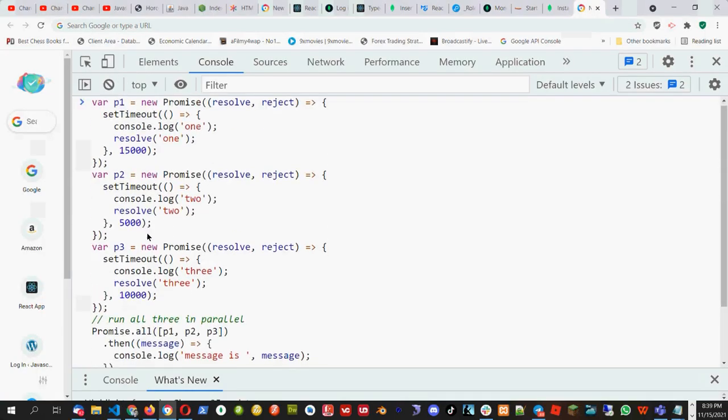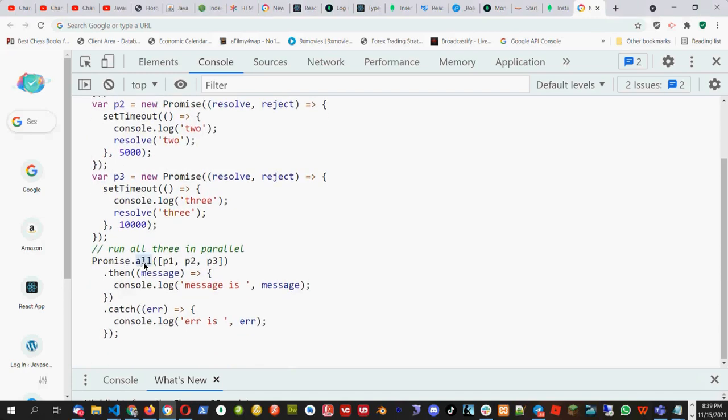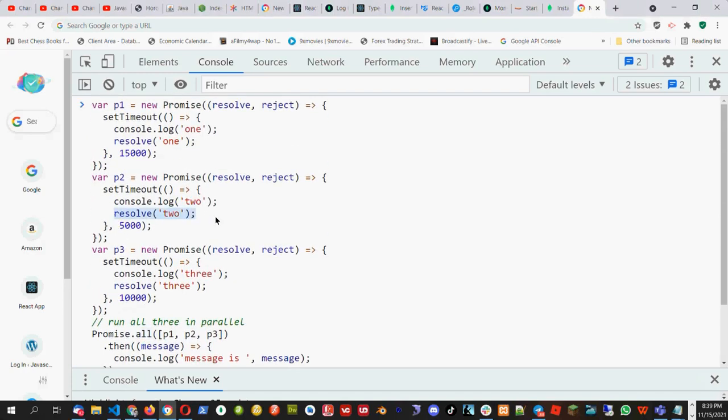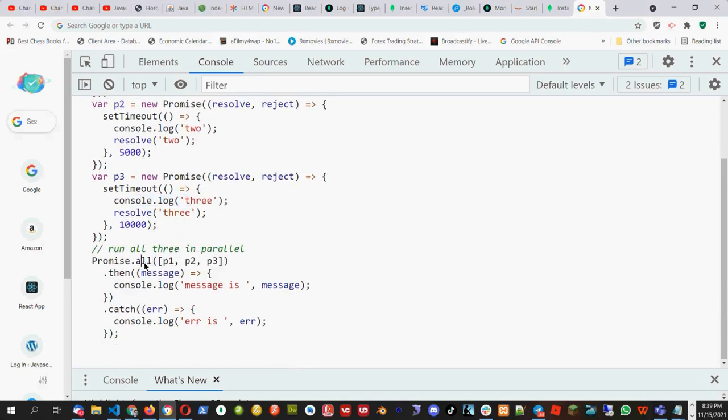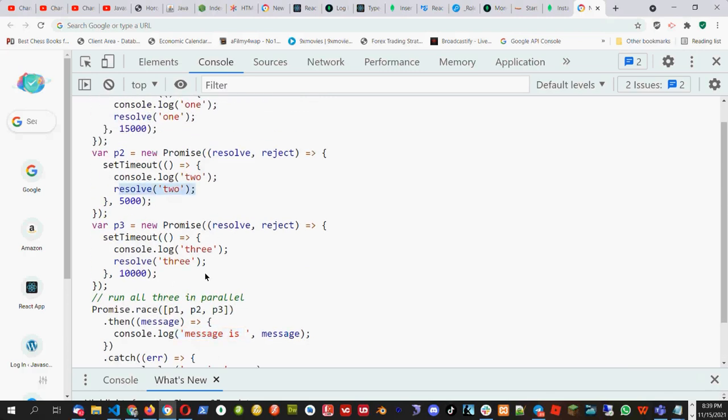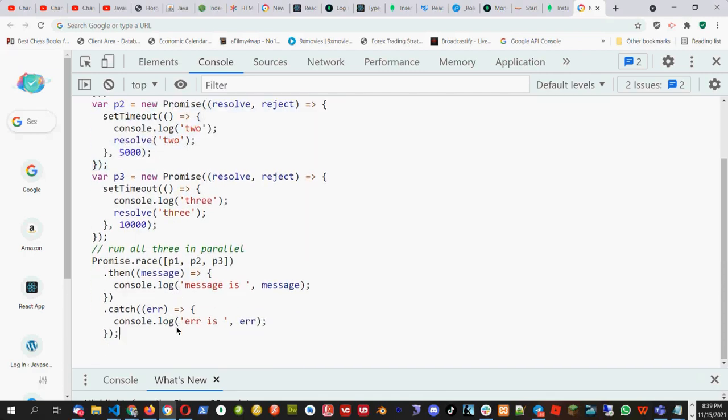So here I have 3 promises, but I want that when 2 is done, then it's done. I want the result of 2 back. I will not wait for 1 and 3 like we did in all. So here we will say race. But if you see in all, we get the array, because we want all 3 results. But in case of race, we will get a simple message, that is this one. It will not be an array because race will give only one message, which is done first.